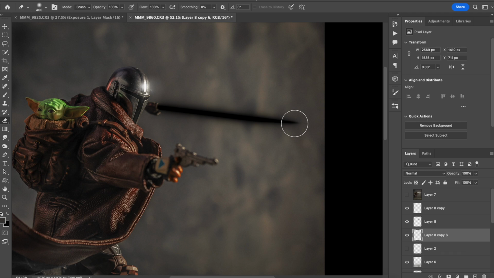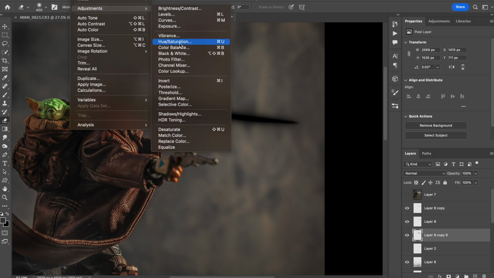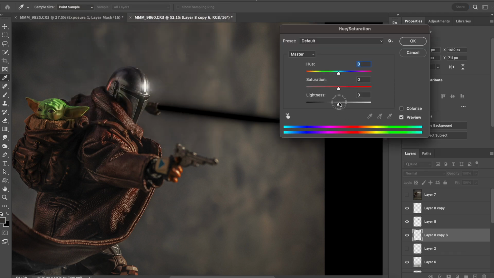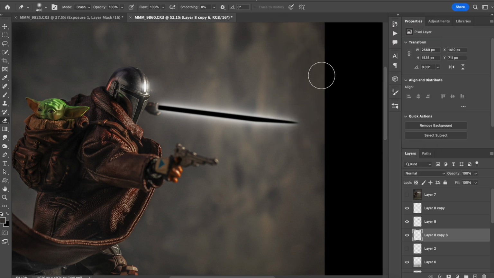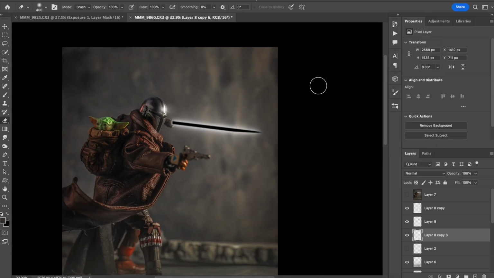Then on that layer, we're going to go to image, hue saturation, and we're gonna change it from black to white. So this is gonna give us the glow on the outside. And so you can see here, I just messed with the lightness and brought it all the way up, and that looked good to me. I wasn't sure at first, but I feel like I really like the way it looks. So you can see it's already there.